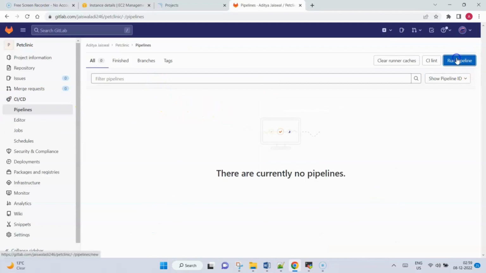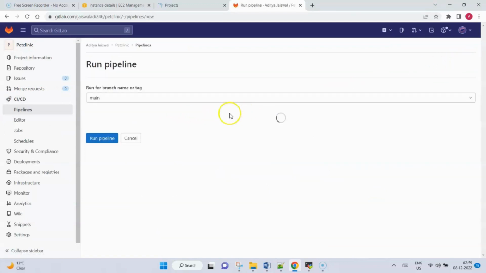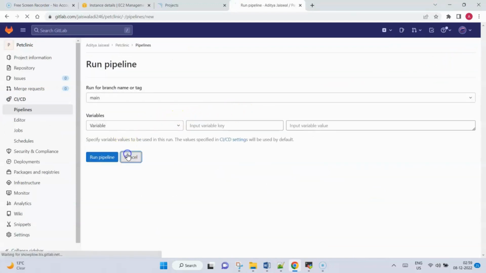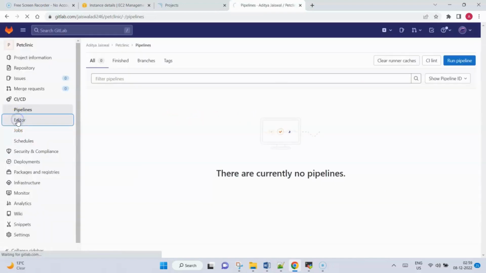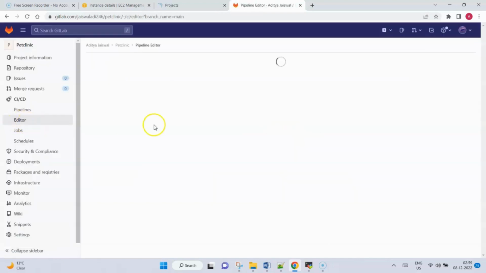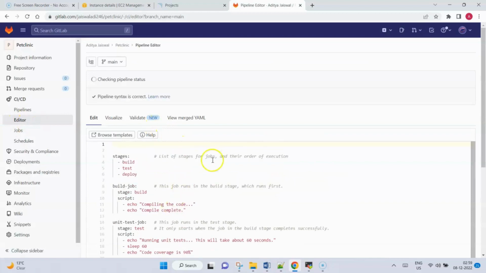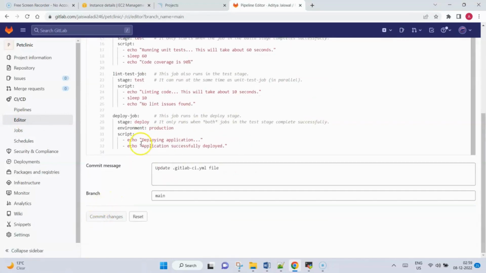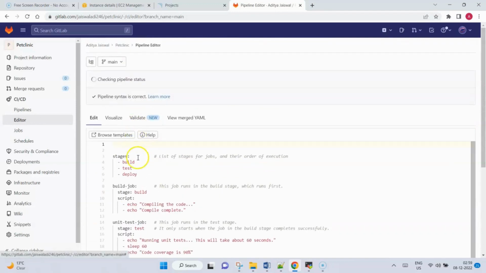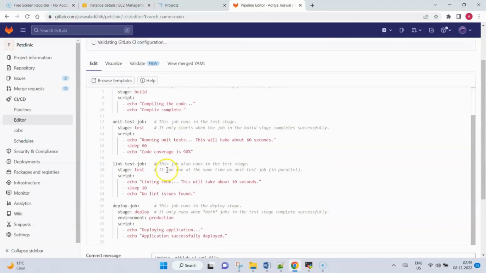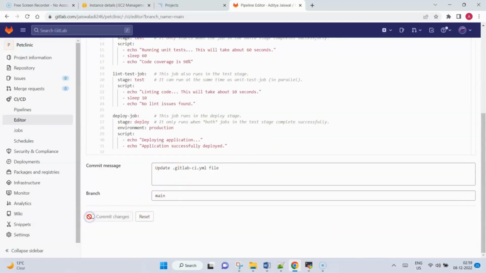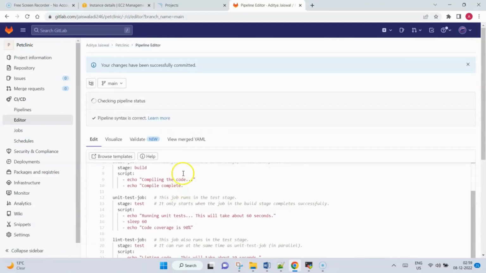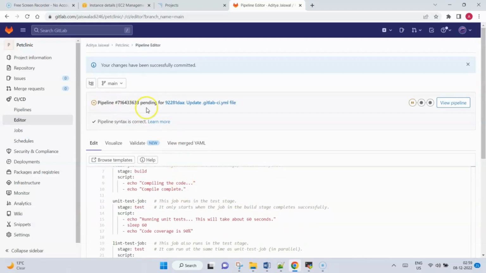No pipeline. Okay, let me maybe create a new one using editor. Yeah, so previous one is available, and what I will do, let me just commit the changes. Okay, you can see pipeline is pending.